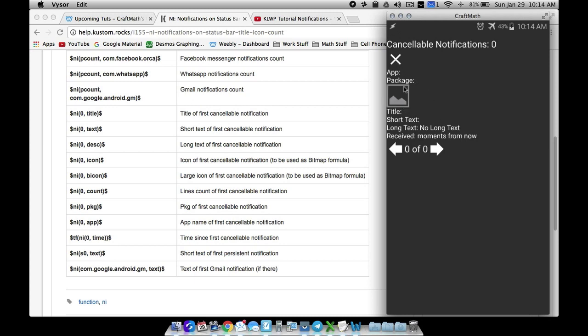Okay, so now I have 0 of 0, all this stuff showing. Well, what we want to do now, when we have 0 notifications that are cancelable, we want this entire thing to go away. And all we have to do is apply either an animation to fade out, or you can just do a layer visibility that I've done some tutorials on.